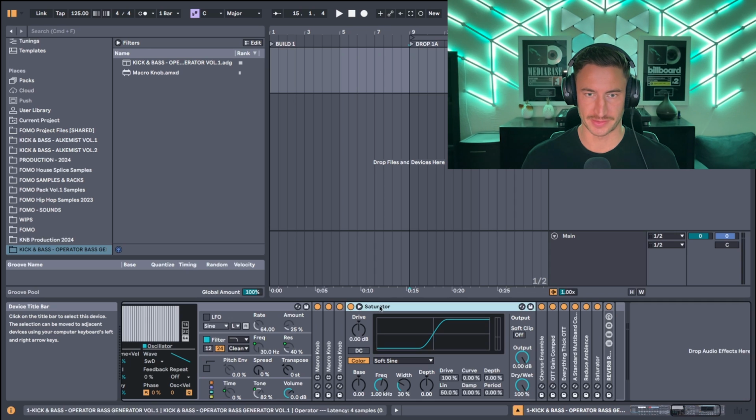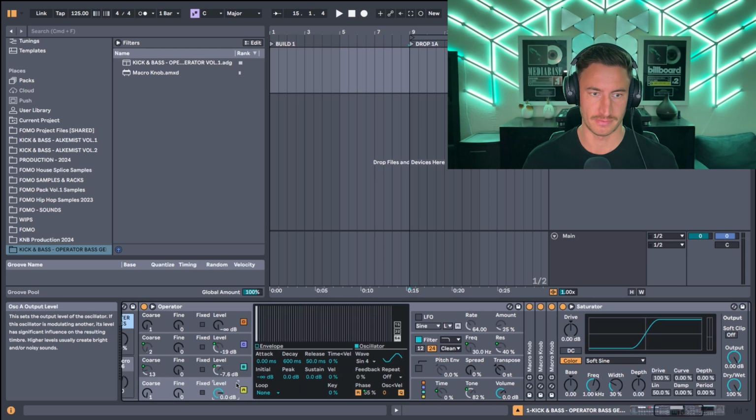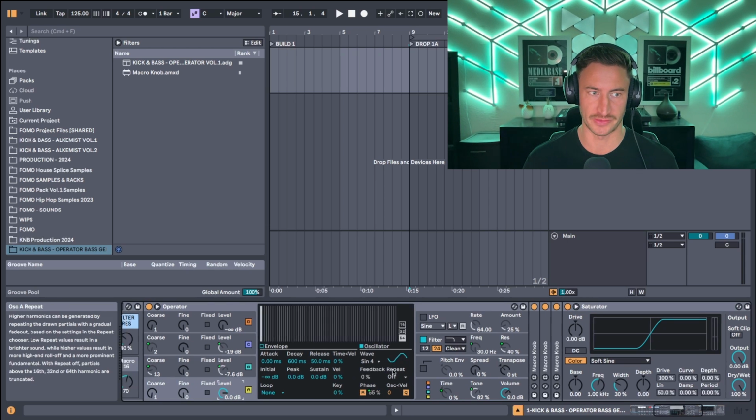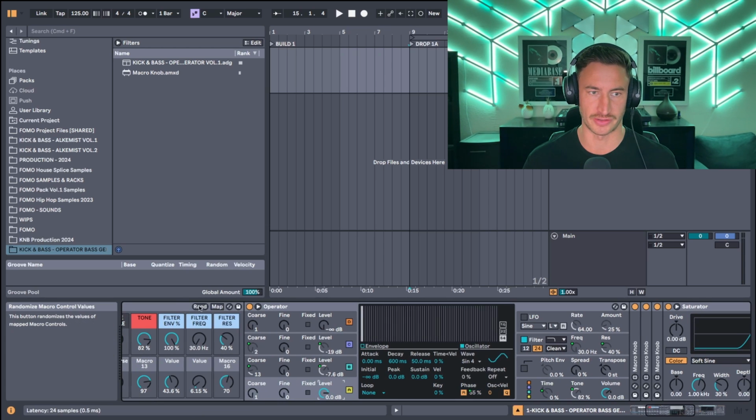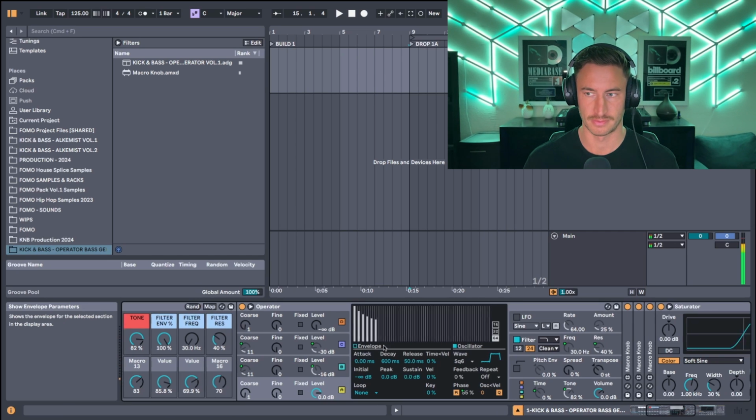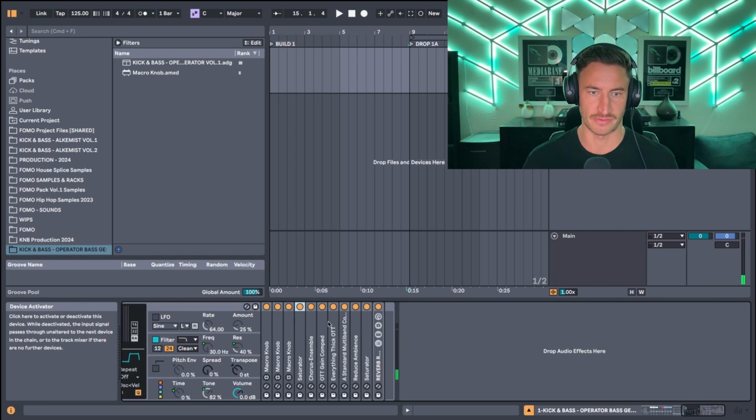After that, in the processing, we have a soft sine saturator, and this is just to give some saturation to the sub, because A is just a sine wave most of the time, and if you use distortion, it just crunches it all together. So that's just a little bit of distortion right there.